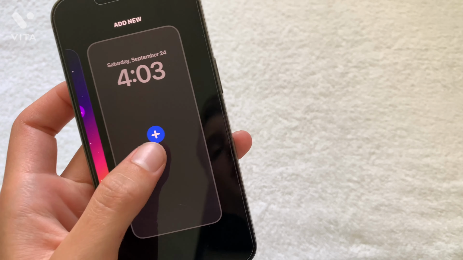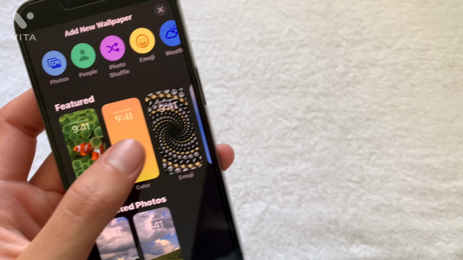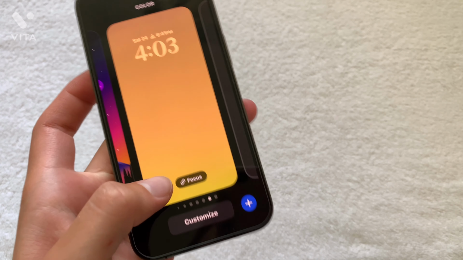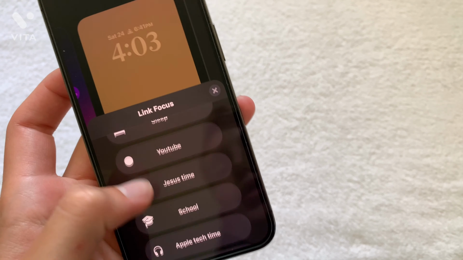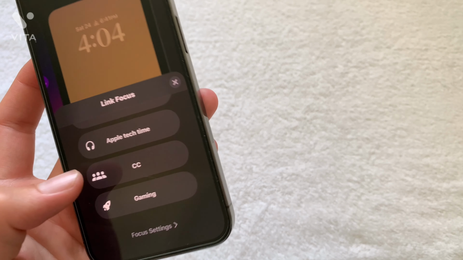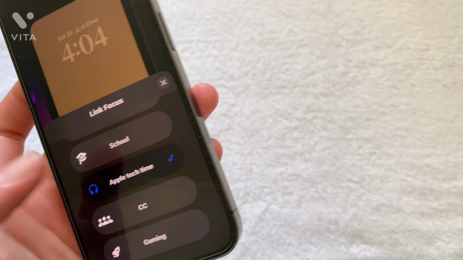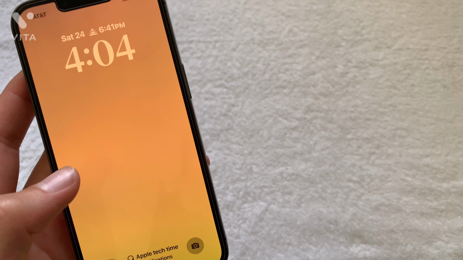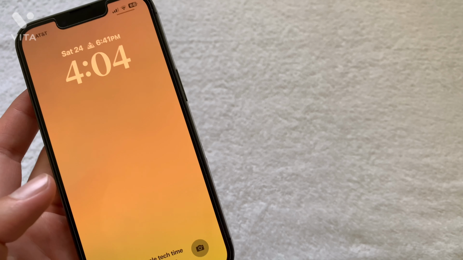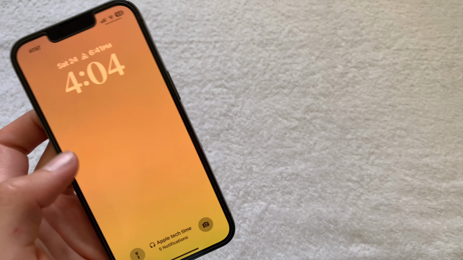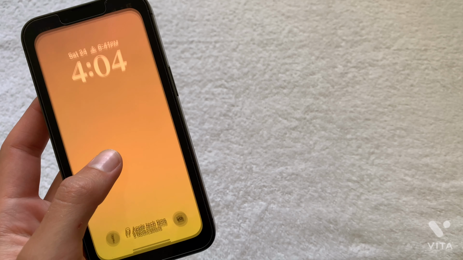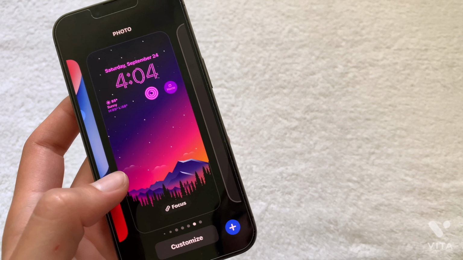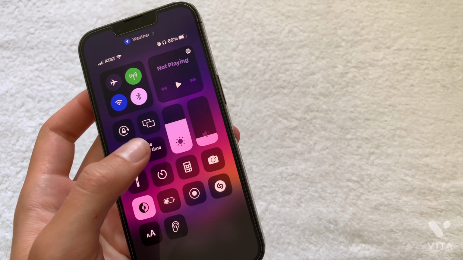So back to this. Let's say we made a lock screen here. So let's just choose this. You can click focuses, and basically you can pair it with all your focuses. So if I wanted to click Apple Tech Time, now if your focus turned on automatically, it would automatically turn on this wallpaper to go with it. Or if you click on this wallpaper, it'll automatically turn on the focus. I'm going to just delete this because it was for a test. But yeah, I really like that this can be done.